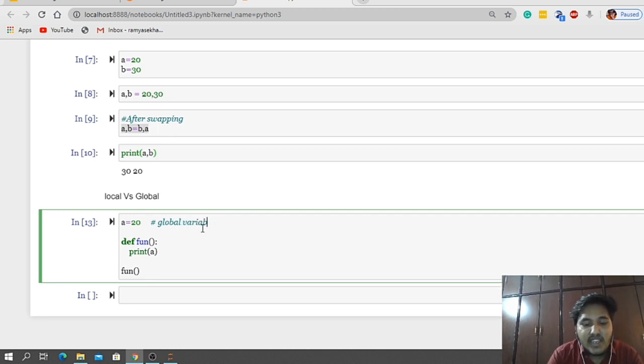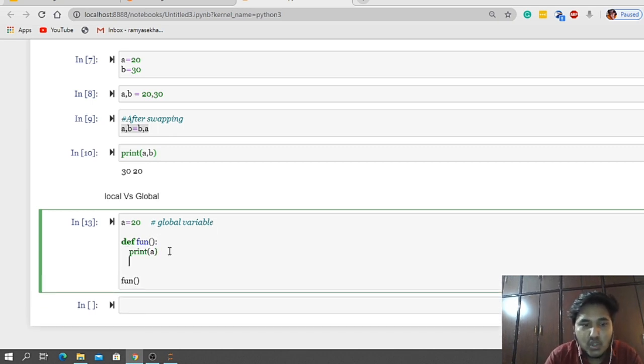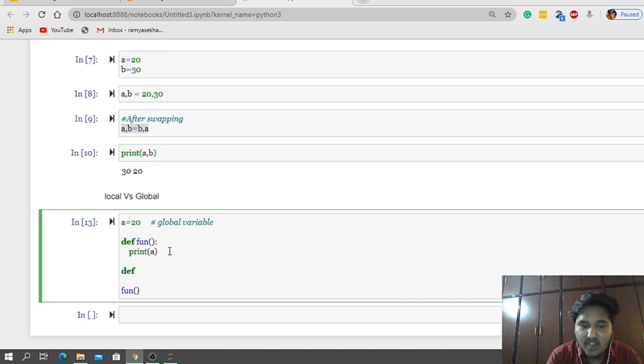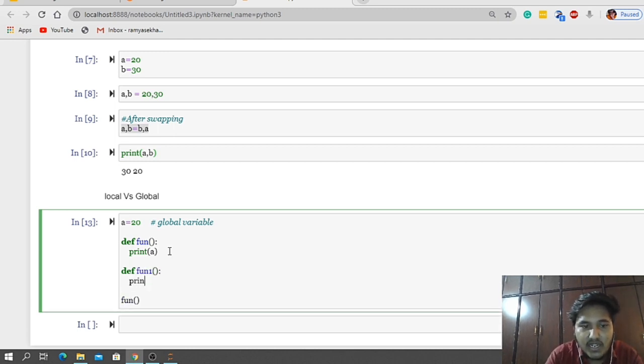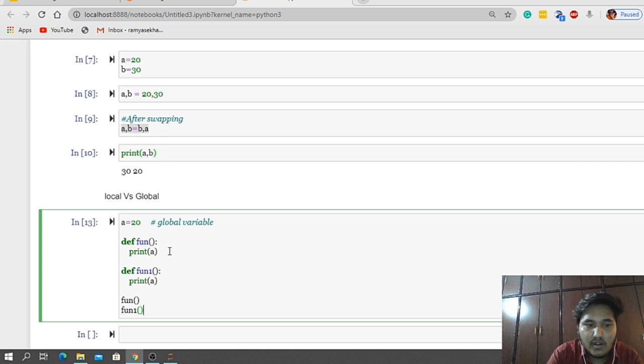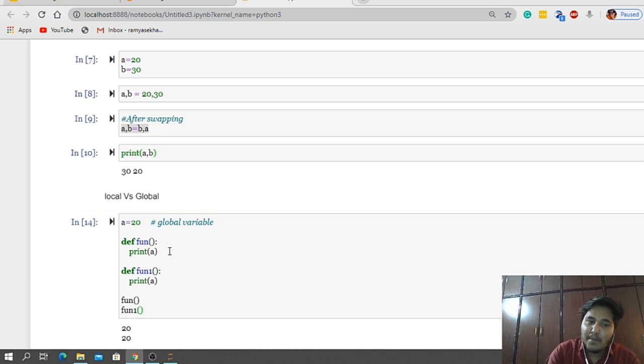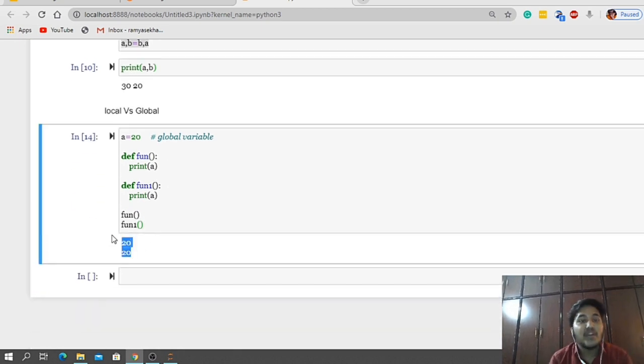After declaring the global variable, I am using that in one function. I want to use it in another function also, guys. Let me define one more function called fun1. This is one more function. Now let me print A, and let me call that function also, fun1. If I execute this program now, as you can see here, it is printing 20 20.